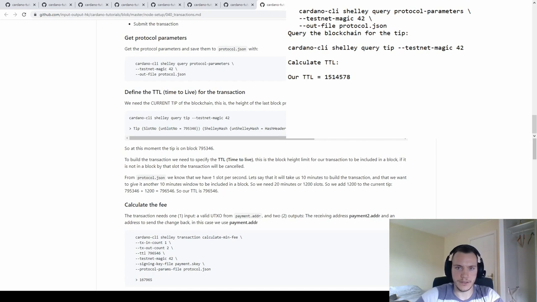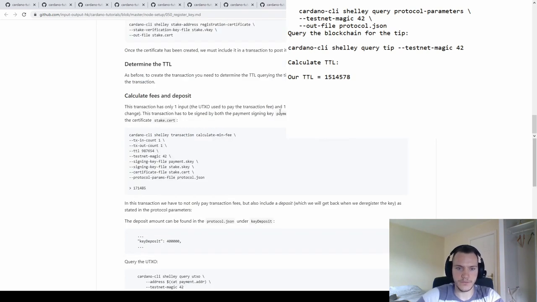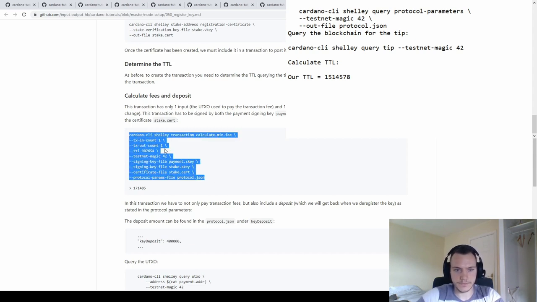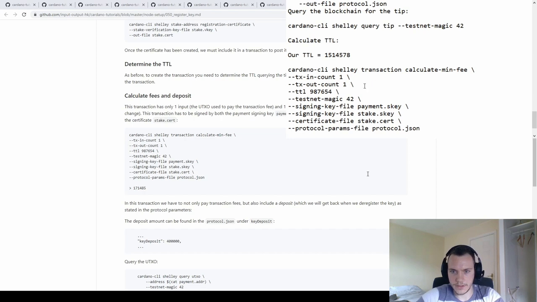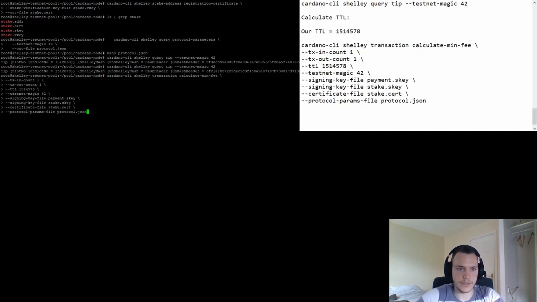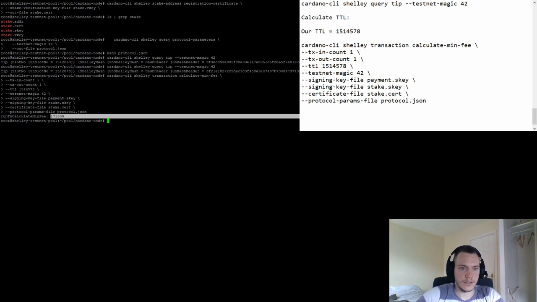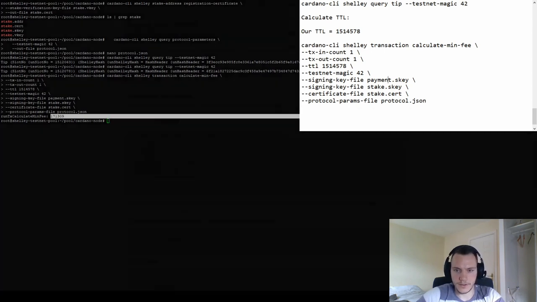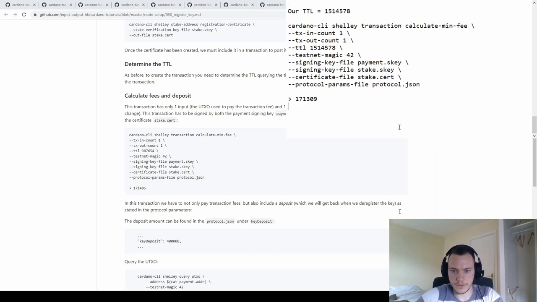The next step is to calculate the fees. Every transaction has a fee associated with it, and we can use this block of code to calculate that. It's the calculate minimum fee. These are the in and out parameters, so we only have one, and that's our payment address, and we need to change the TTL to our own. Okay, that's fine. Now if we run that, we're basically asking the system how much is the fee for this kind of transaction, and it says 171309. So we can say that this is the output and this is in Lovelace.